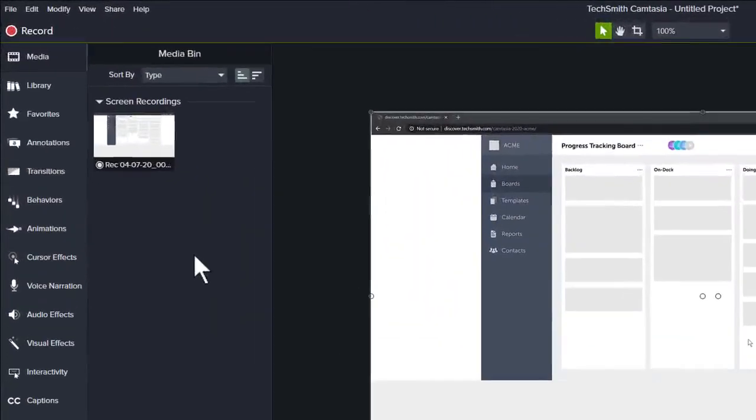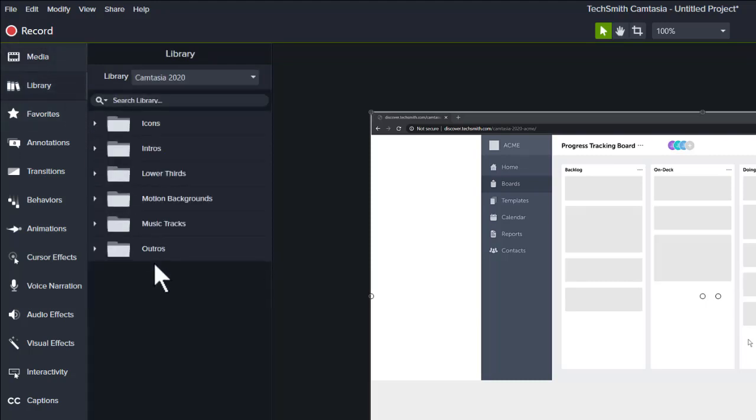The media bin is where you're going to keep content that's going to be used for this particular recording. For our case, we only have one piece of media in here, which is the screen recording we just captured. The library is where you're going to keep content that you may want to use across multiple projects.